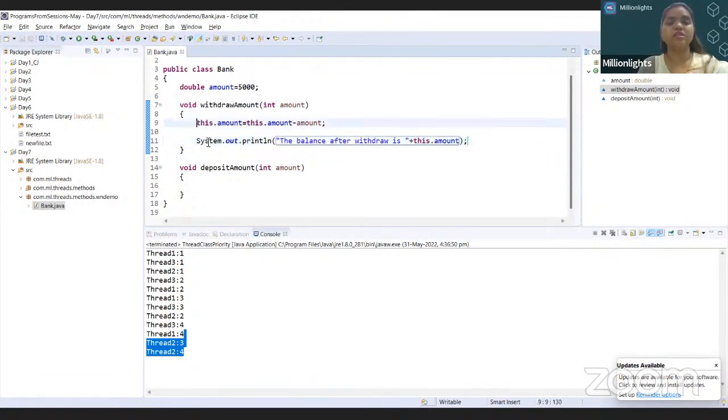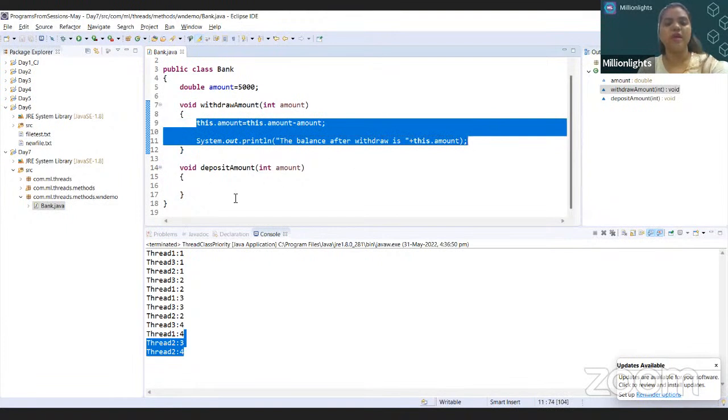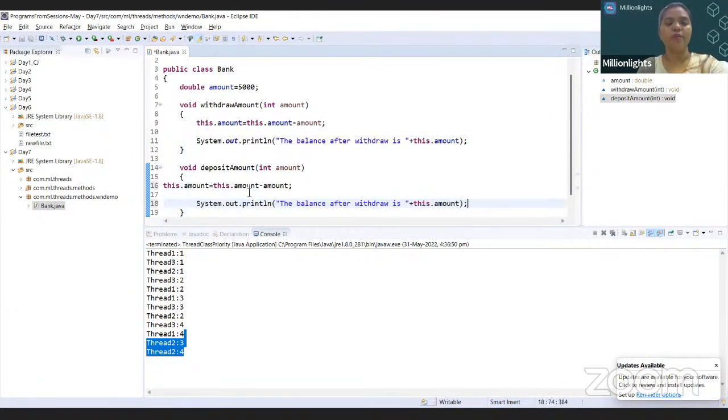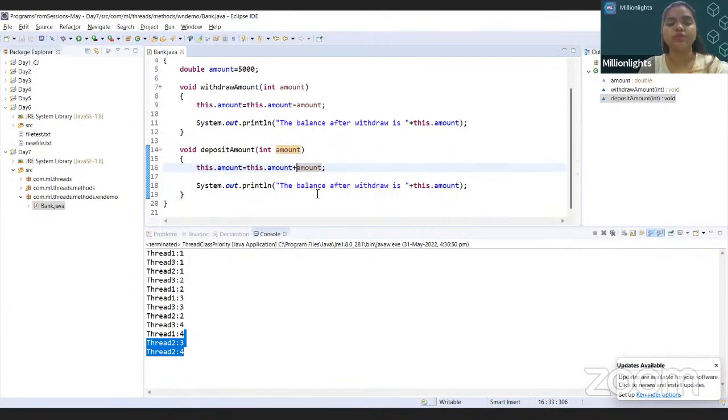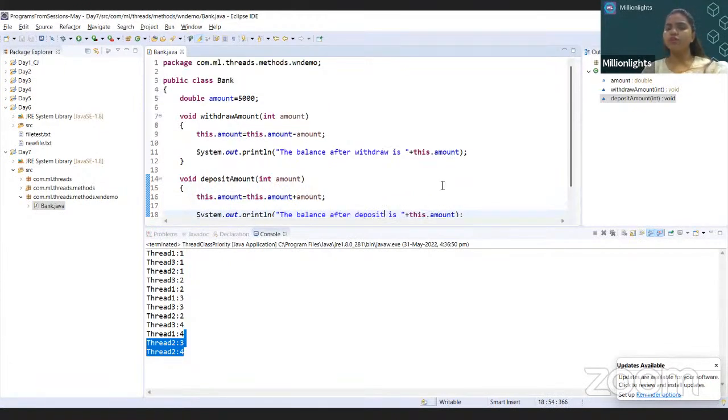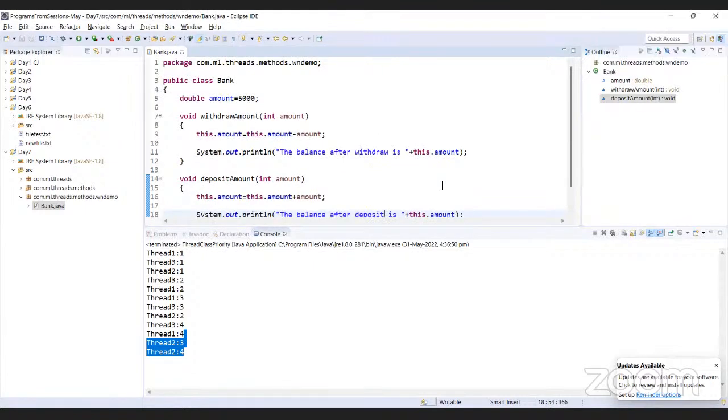The same thing, instead of this, I need to specify that we are performing an addition, because we are depositing amount. So I will say that the balance after deposit is this.amount. Yes, so far so good. Yes, people, we good here? Yes, ma'am.